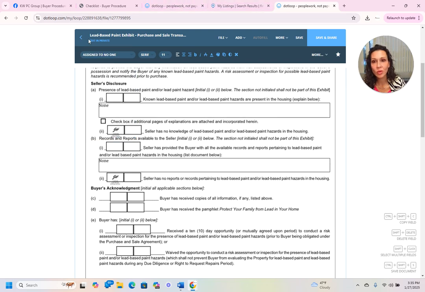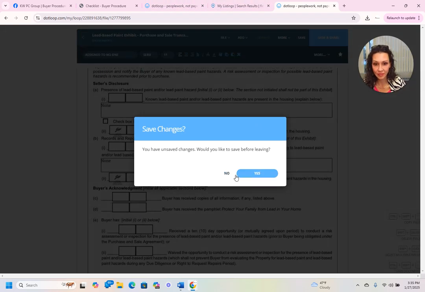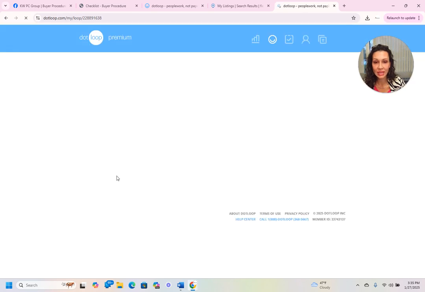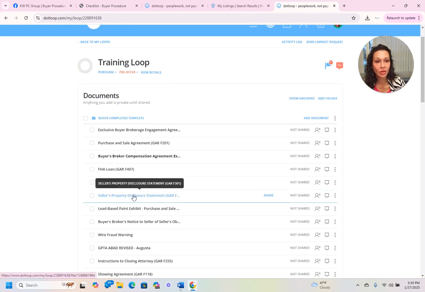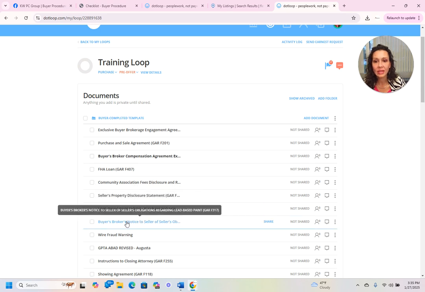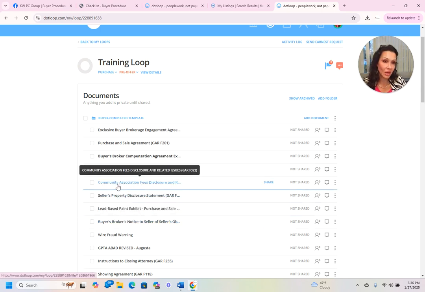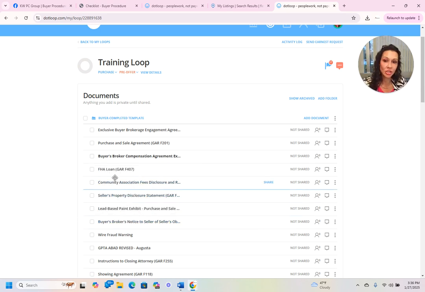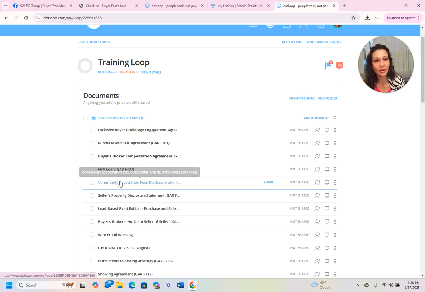The same will go for all of the other documents. You're going to download the seller's disclosure. You're going to put your buyer's signature on the last page. That's all you have to do on the seller's disclosure. Then the same thing with the HOA document, also known as the community association. All you have to add is your buyer's signature on the last page and the letter.